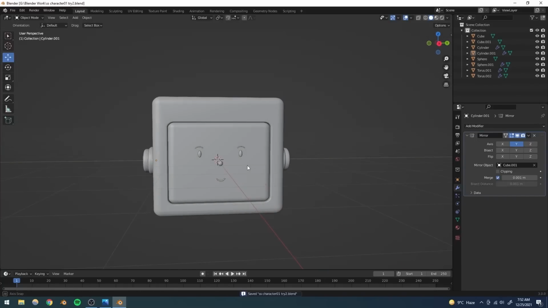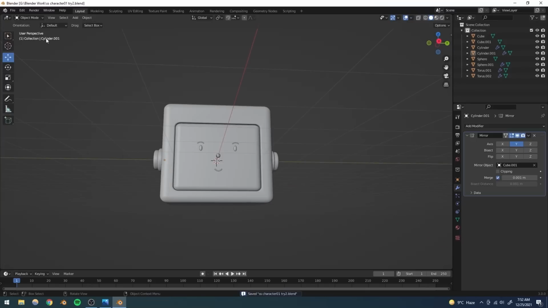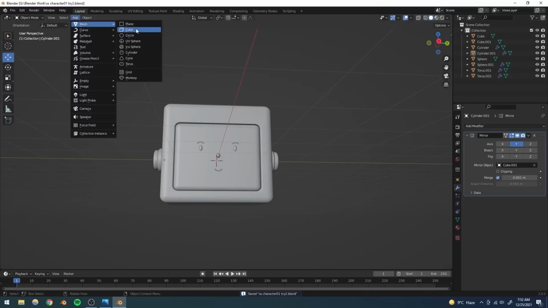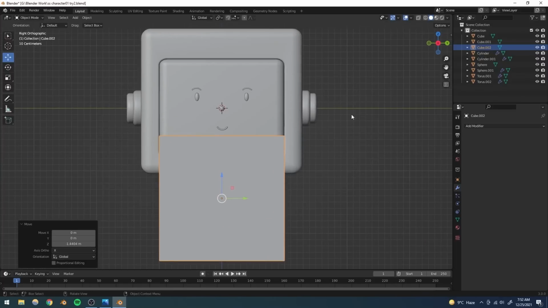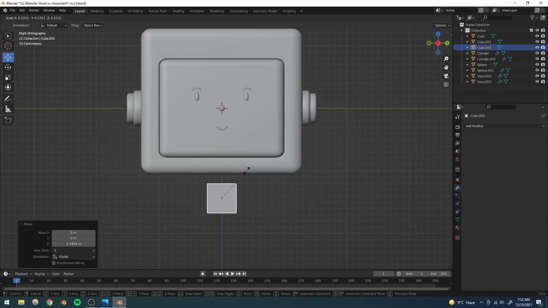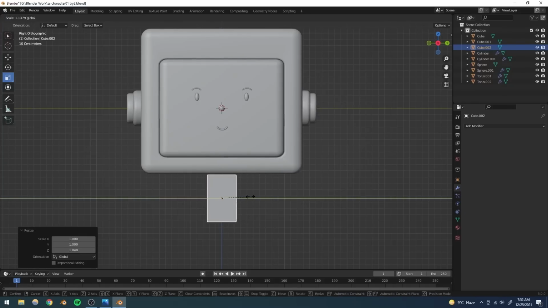Perfect. So next up, we are going to be working on the neck. So for the neck, I'm going to be adding another cube, and we're going to be moving it down. Let's go to the front view. Something like that should be good, and I'm going to scale it up in the z-axis, and let's scale it up like that as well.